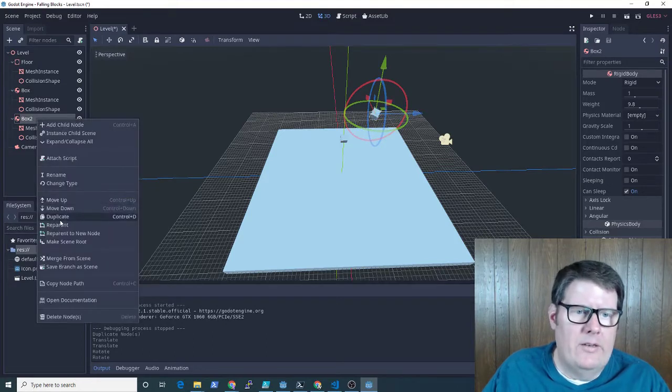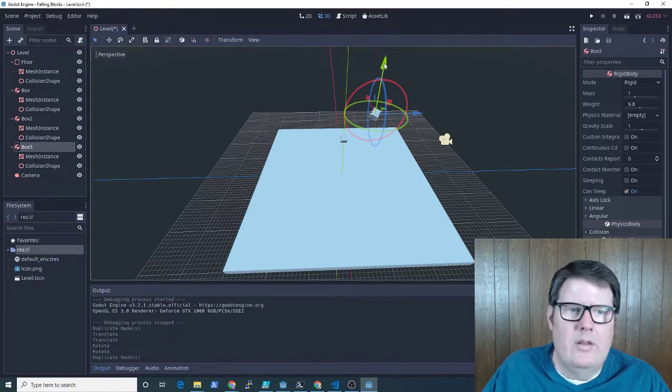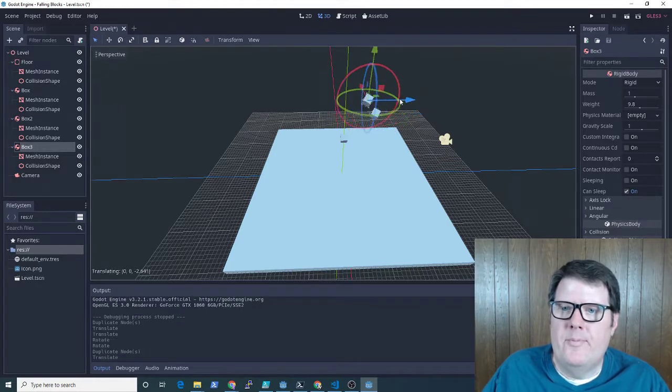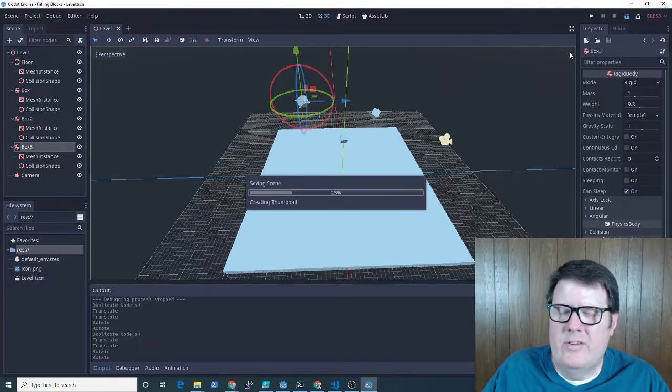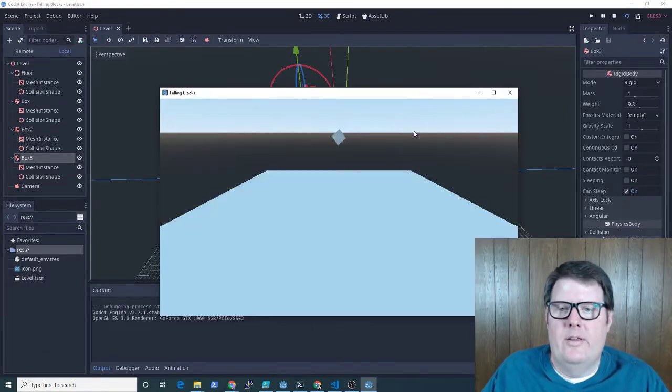Duplicate that again. So now we have box 3. So this is really neat. But so now we have 3 boxes doing the duplicate thing.